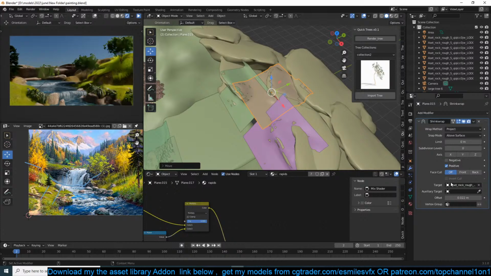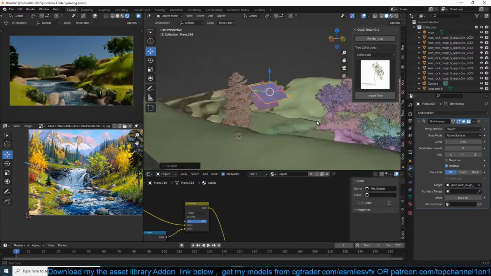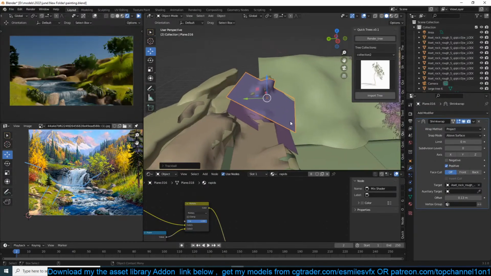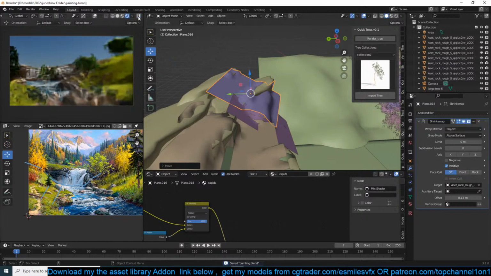Just offset a few things. Let's see. Yeah, not too bad. I'll just need more waterfalls.